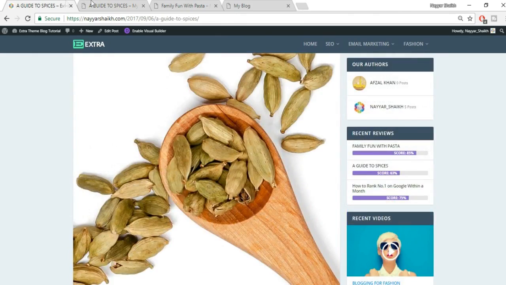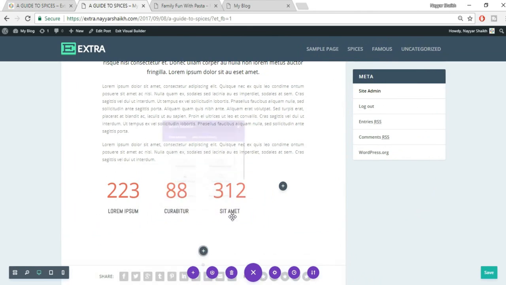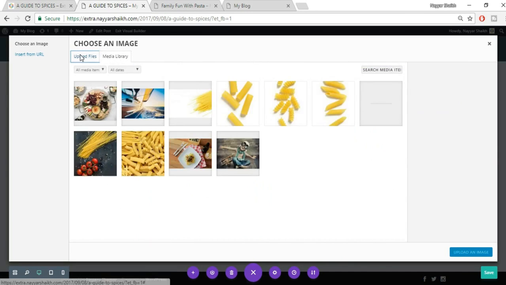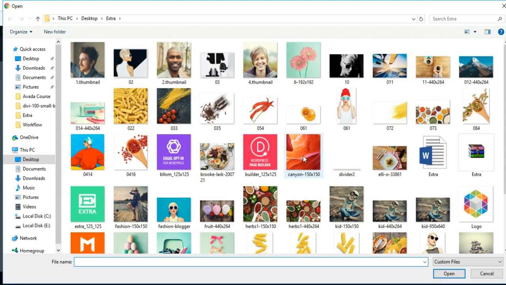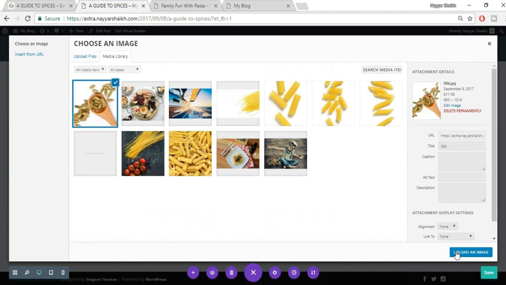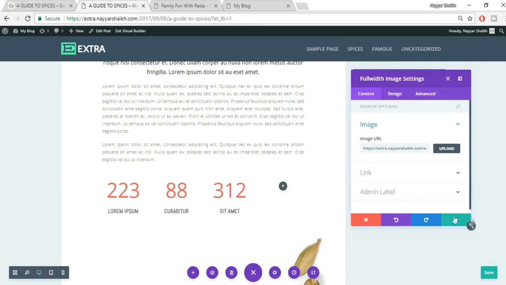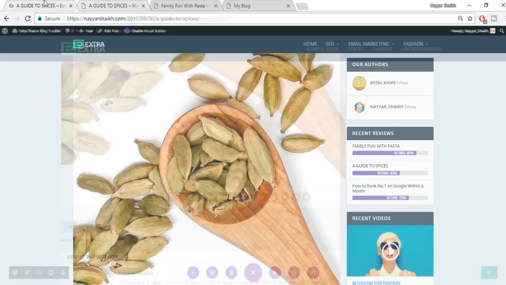Now let's add this image. This is a full width image, as you can see. Click on this add button, full width image. Select this image, upload file, select files. Where is it? Let's search for that one. Okay, here it is, as you can see. Click on open, upload an image, and as you can see, we have this image over here. Click on save changes.